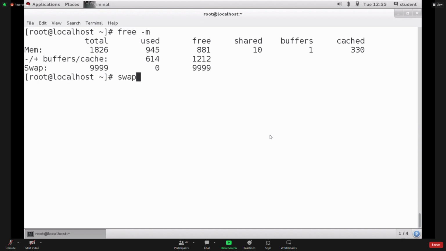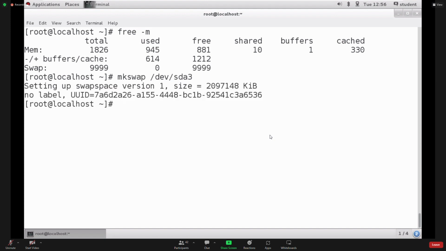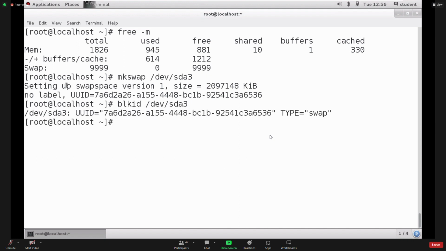Guys, swap. mkswap is a command. mkswap. So we need to assign the file system for the swap partition: mkswap /dev/sda3. That's it. So blkid is a command. So let's see here. Got it. sda3 name, UUID, and swap file system. Right? How to activate this? swapon is a command. swapon /dev/sda3. That's it.